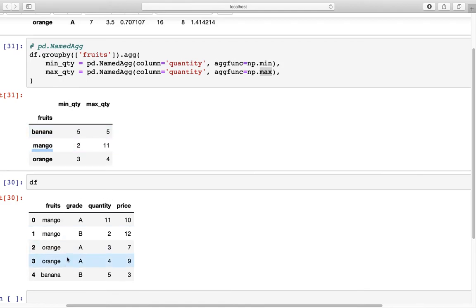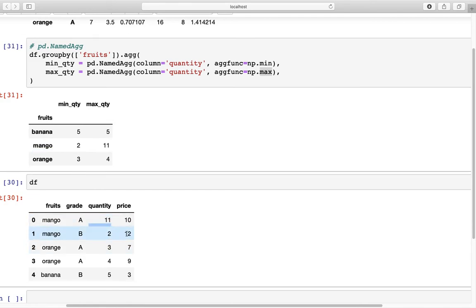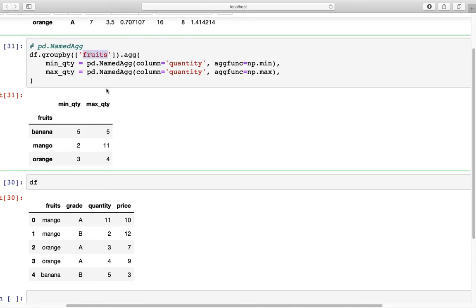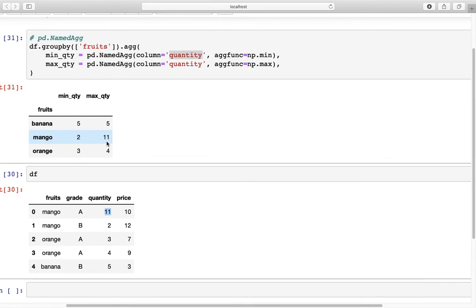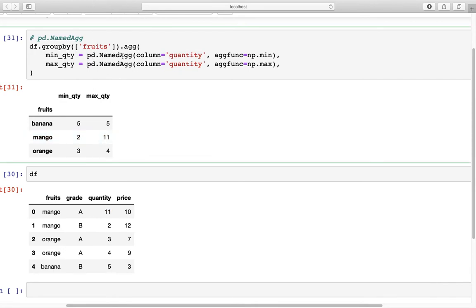And let's say for mango the max is 11 for quantity and 12 for price, but here we are looking at only fruits group by, we are looking at only quantity, and therefore the max is 11 for mango, and that's what we get in the output.